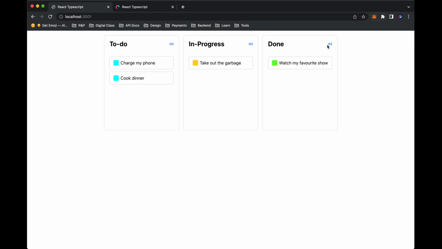Now I can disable dropping on this particular column by clicking that little DD link there, and when I try to drag something on this column, you can see it's not highlighted. The item floats back to its original source, right? And whenever I try to drag anything, the column is highlighted so that I know where to drop that particular item.